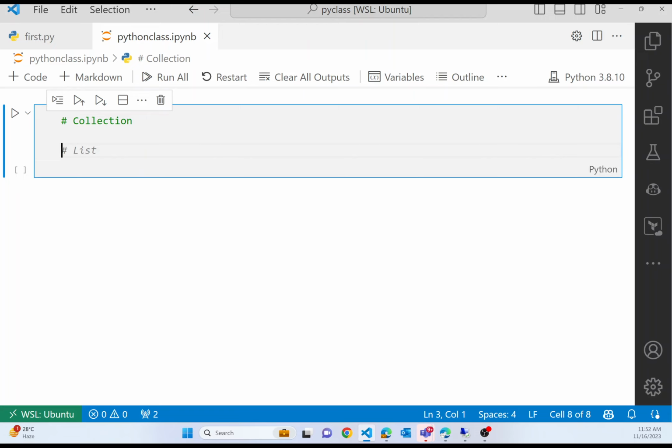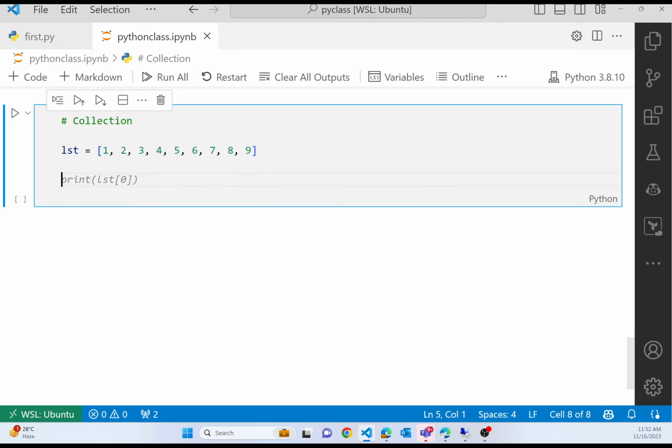So how do you define that? Very simple. I'll say lst, and you define it like this. So it holds the values 1 to 9. Now, how do you deal with it? You need to print a certain value. It starts with 0, so if you print that, it shows you the first element. And let's say I want the fourth one. So it is 0, 1, 2, 3, and 4. So the fourth one is 5. If I execute it, it will give me 5.